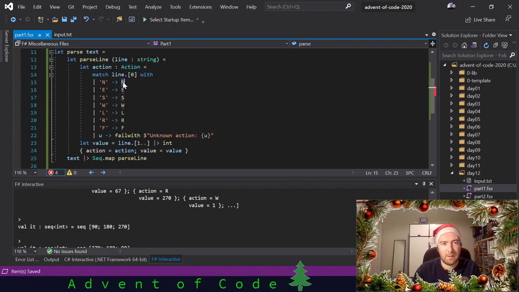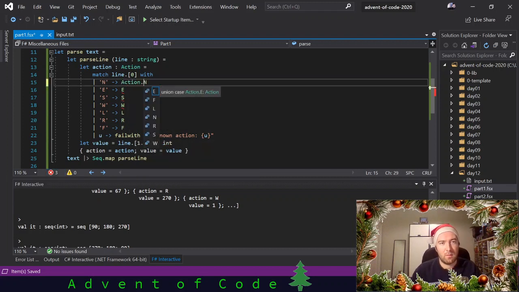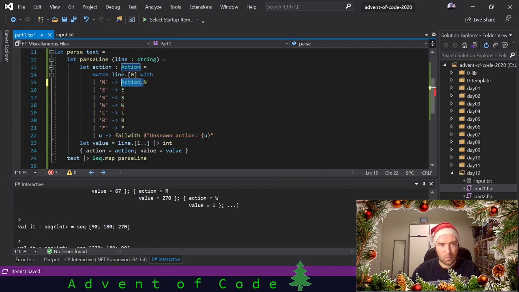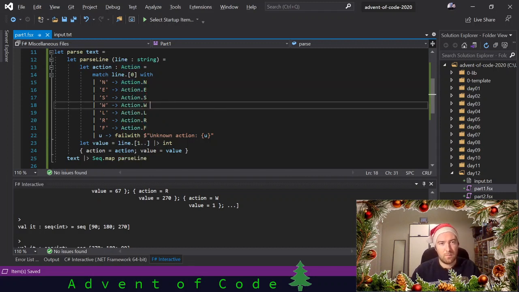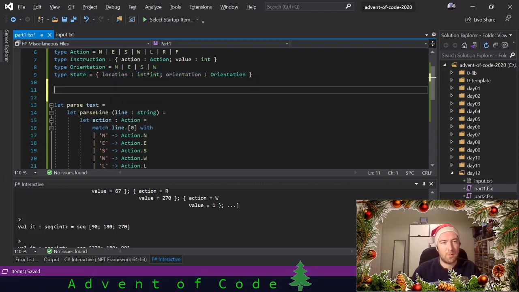Yeah, why can't you figure out that this is like action.n? Okay, that's too bad, but let's just preface every action. There we go. So this is our state, our initial state. Let's also declare that is a location starting at center of the map, and our orientation is facing east.